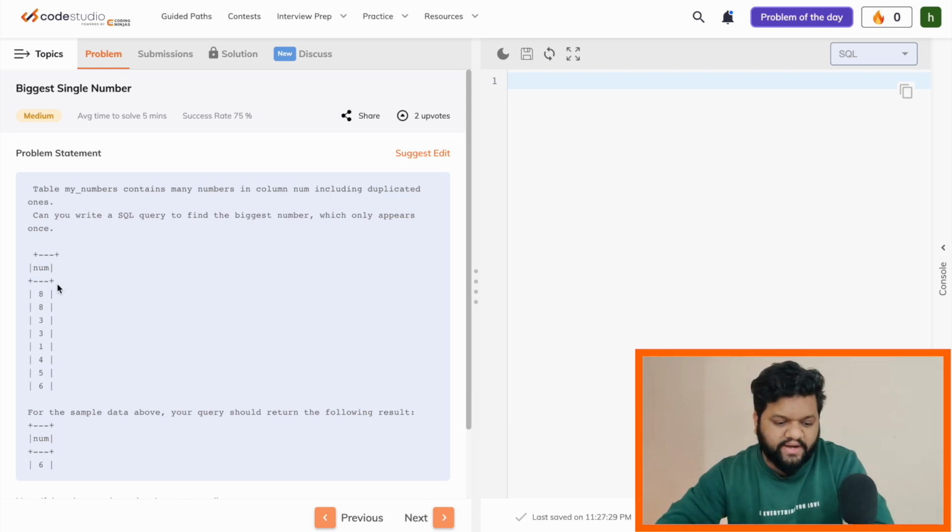All right, so let's look at the input data. Here we can see 8 is repeated multiple times, 3 repeated multiple times, but these 4 values 1, 4, 5, 6, they are not repeated, they are not duplicated in the input data, they have only appeared once. So according to the problem statement, if we have such values in this column which are only appearing once, among those values we need to find the biggest one. So 1, 4, 5, 6, which one is the biggest value here? Obviously 6. So that is the simple problem statement we need to solve.